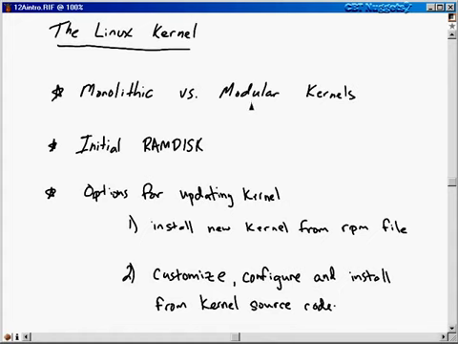Now, the negative side of a modular kernel is that if the kernel needs to do something like satisfy some print request, then it's got to load that module into memory before it can satisfy the print request. And there is a little bit of overhead in loading that module into memory to do that. But the negative side there is far outweighed by the fact that most of the time you've got a smaller, more streamlined kernel in memory.